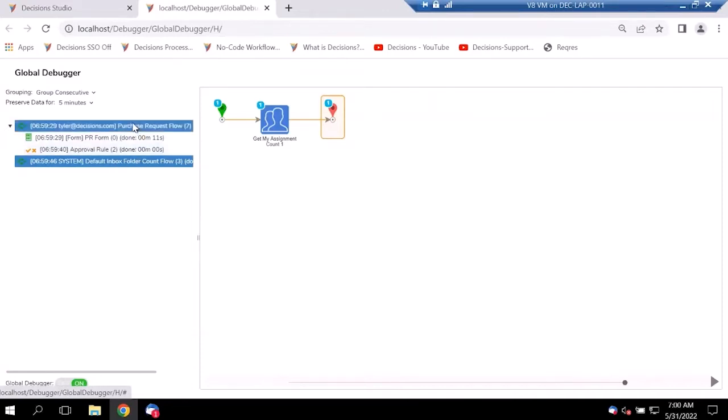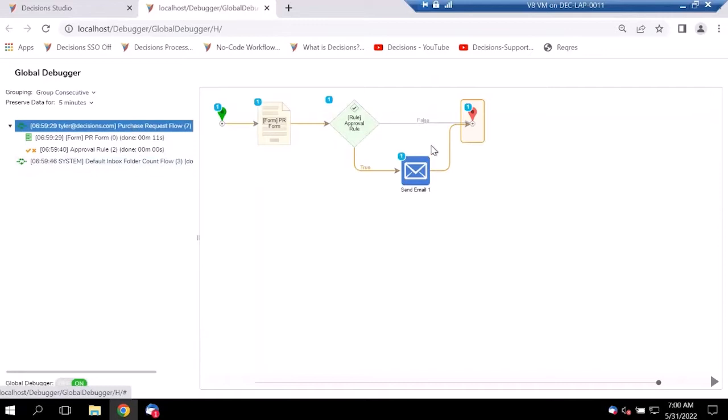As we click into our purchase flow, we would be able to see the exact set of processes and the path that the flow has taken, and also we can navigate into each one of the steps.